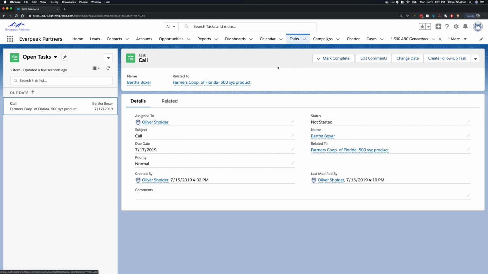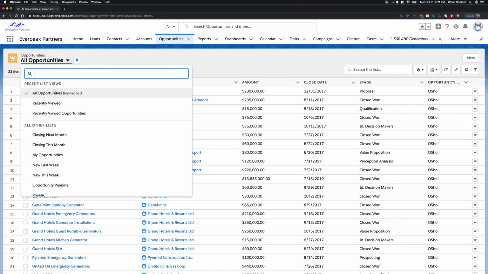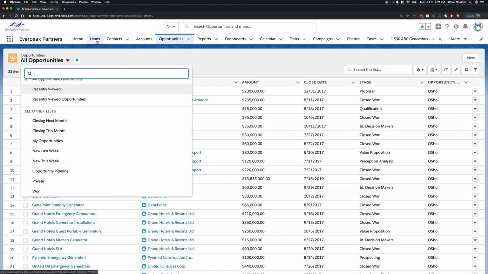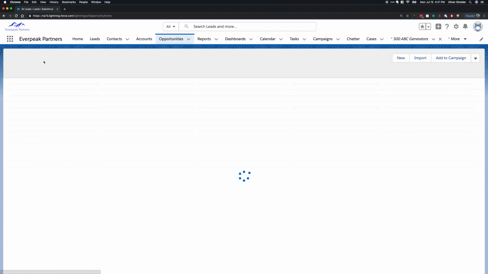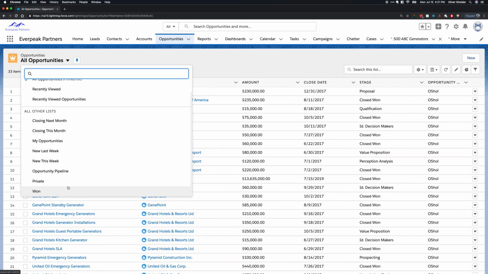A couple other things that I'll cover: I'll hit on list views, and I'll also hit on the sales console. So list views, this is how you find your data. All of these tabs, things like leads, contacts, accounts, opportunities, cases, and other objects, as they're called, are databases. And we've got filters on each list view. So we've got closing this month, closing next month, my opportunities, the ones that are owned by my user, new this week, and a few others.